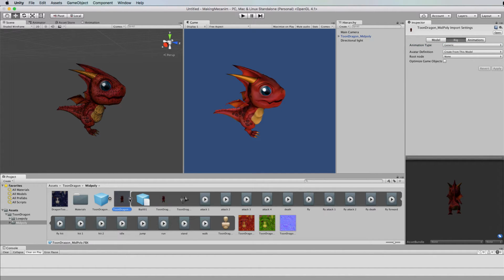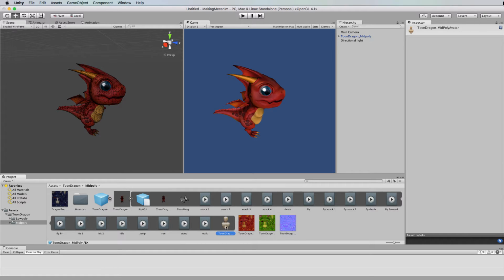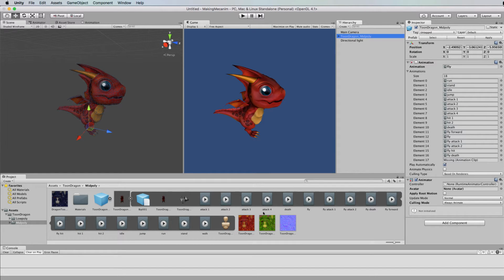Let's just expand out our model. You'll see all of the animations which were there before, but you'll now see that there's this Toon Dragon avatar at the end, which is this little bust type thing. So now if we click on our character in the hierarchy, we can use this avatar as the avatar in our animator by dragging and dropping.